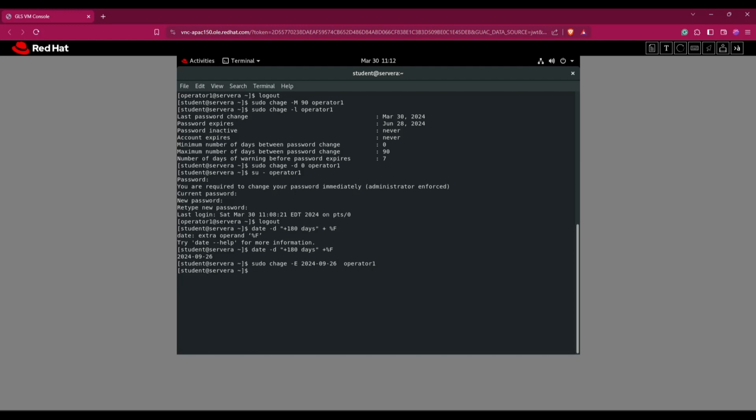Done. So now we'll verify the account expiry date is successfully set or not. For that we will use chage command with -l option and the username. As you can see, the date that I mentioned here, which was September 26th 2024, is mentioned here also. So the account will expire on this date.